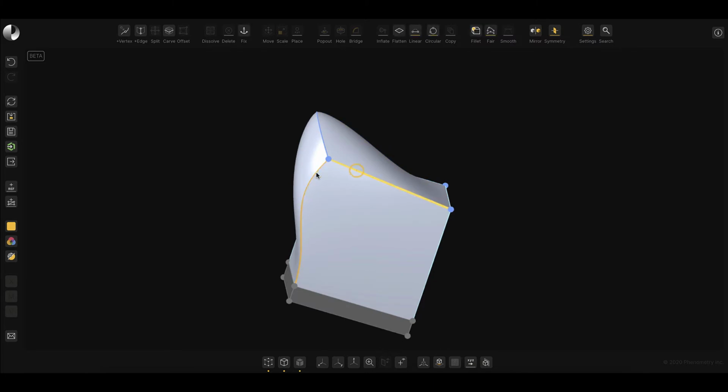And you can also select more than one edge, like these two edges here, and fair them together as one. So Phi treats them as if they were one single edge and applies fairing to both of them together to give an overall simpler, smoother and more elegant shape.